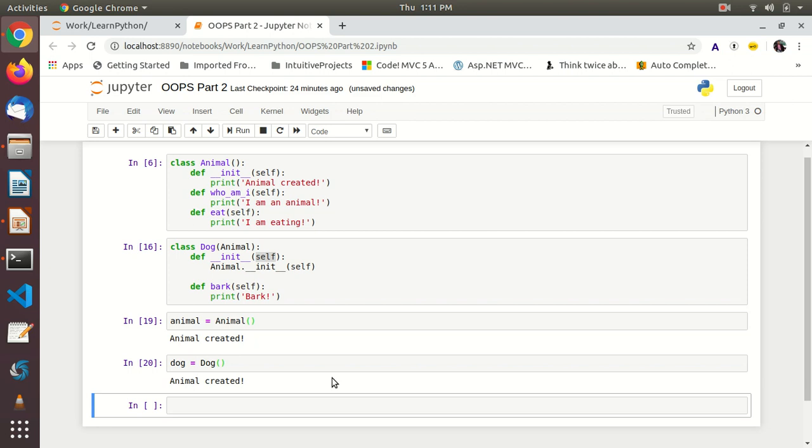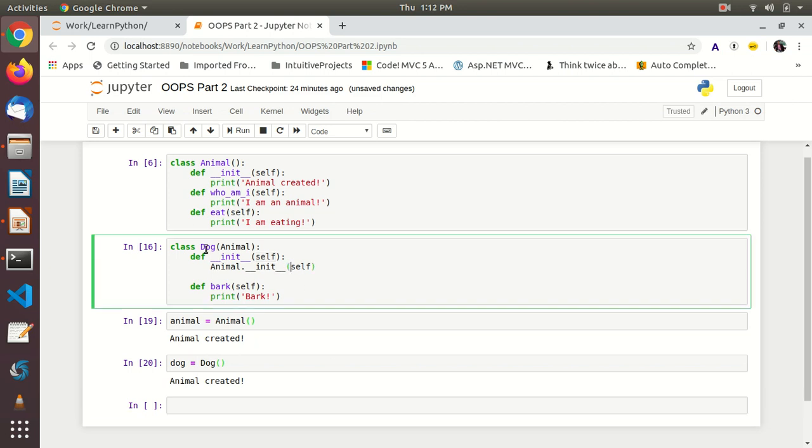See what happens here. We created a base class, and here we are inheriting this parent class. Here I'm executing the init method of the base class, because I am inheriting this method. So all those methods inside Animal I can access in this derived class.